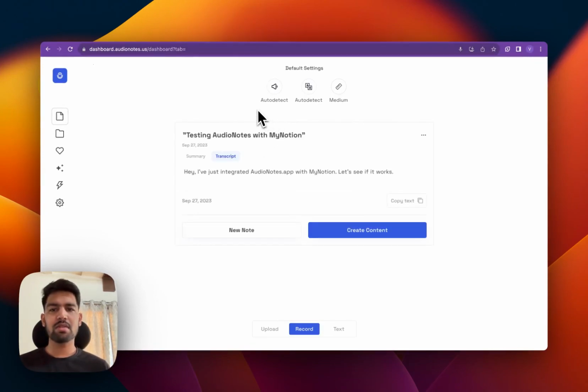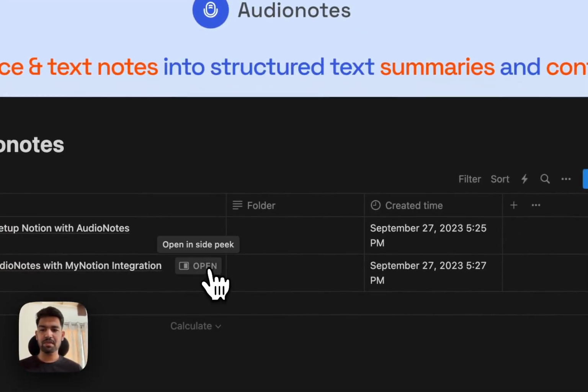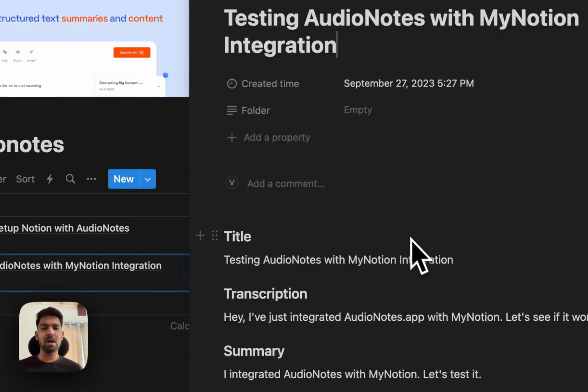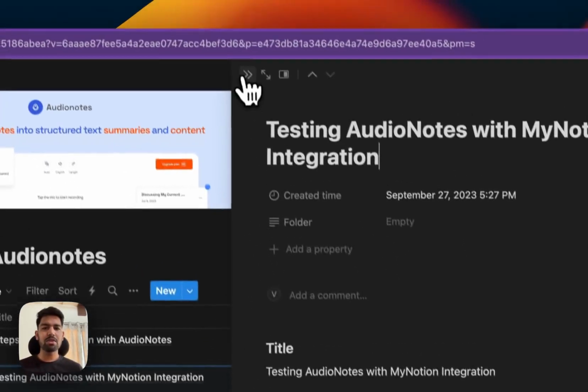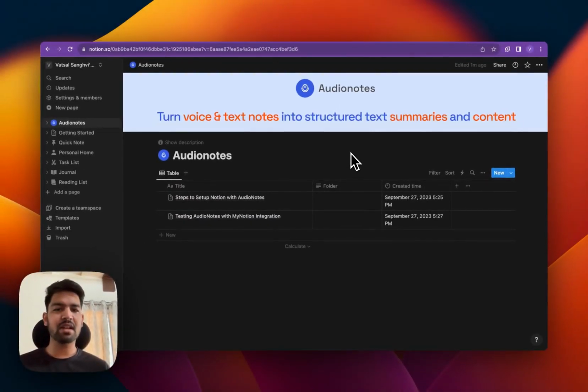So let's go to Notion and check if the note has come. Whoa, our note is here. So this is how it looks. So all the notes you create will come to our page directly.